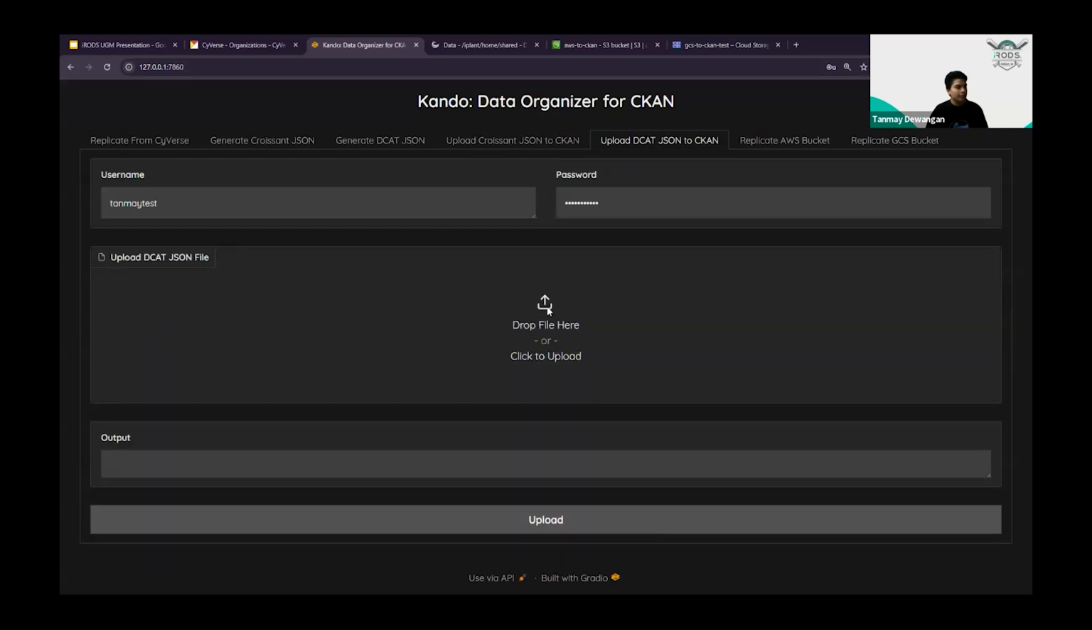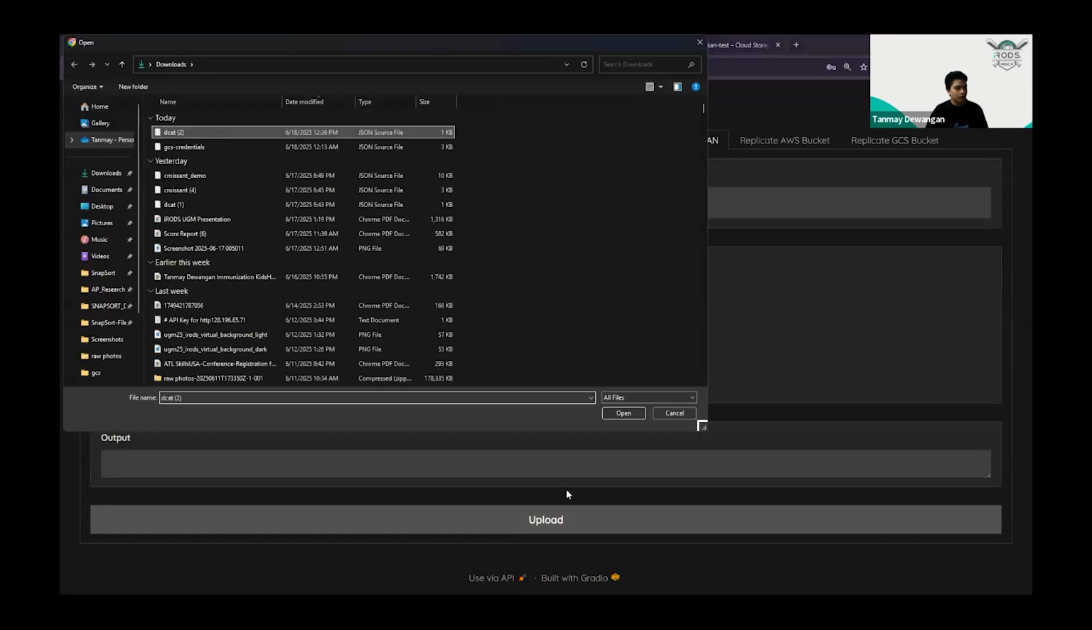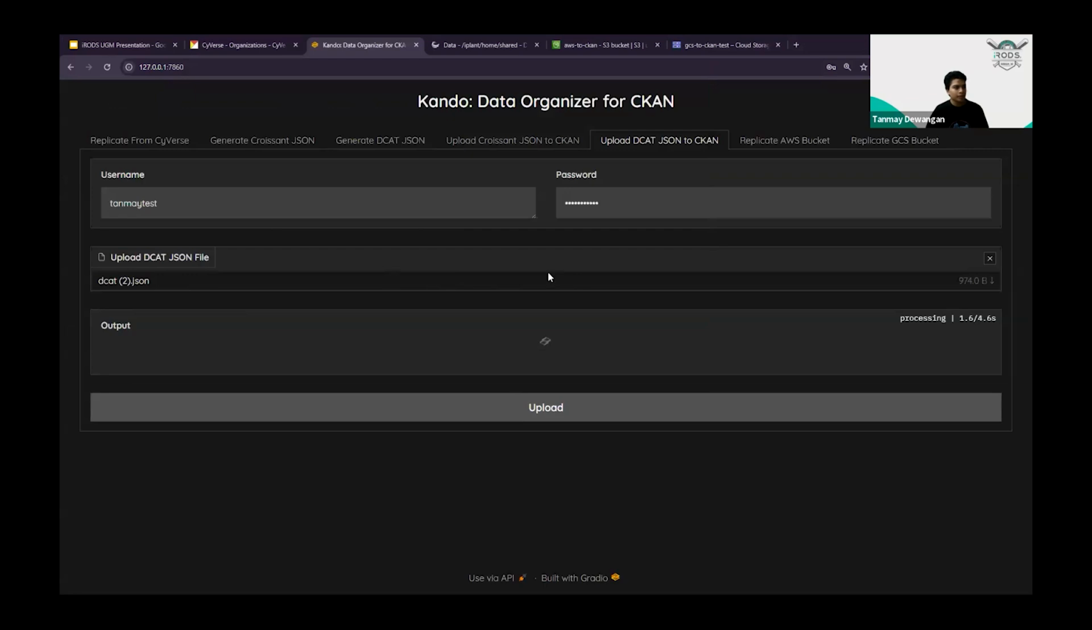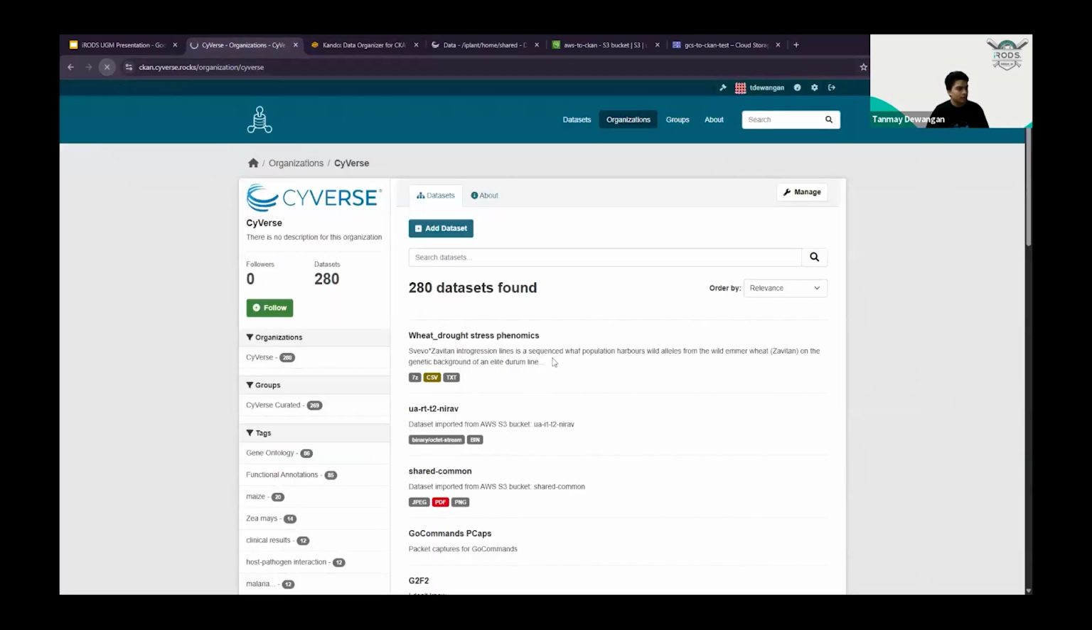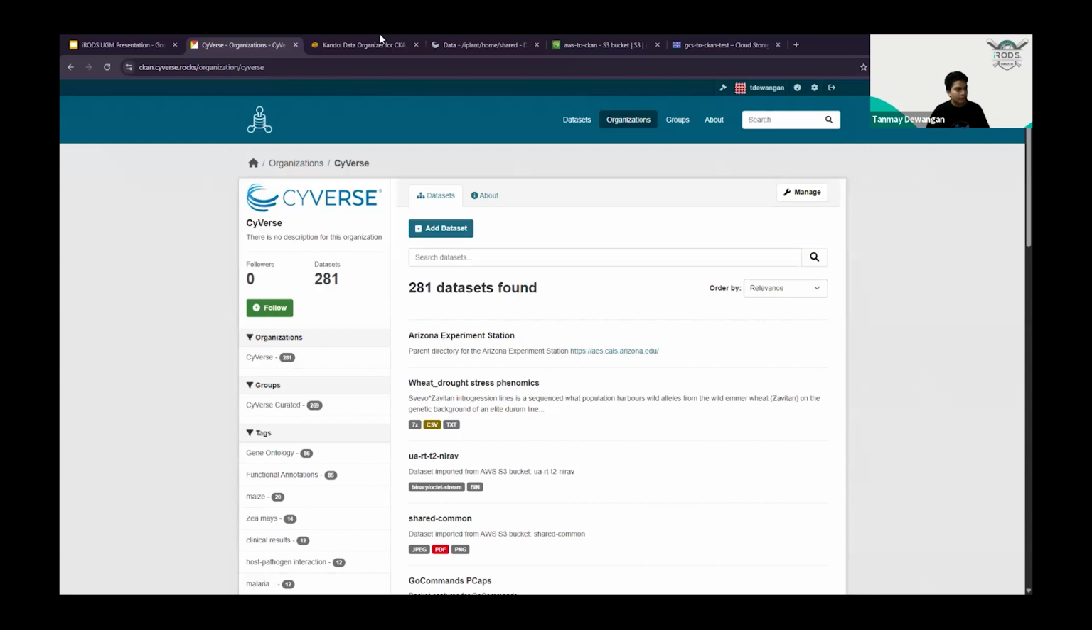And then a very similar thing for DCAT. Really quickly, I'll just show it off using the DCAT file that I just generated. And there you go, it's been uploaded to CKAN successfully. And then there you go, so that has been replicated.